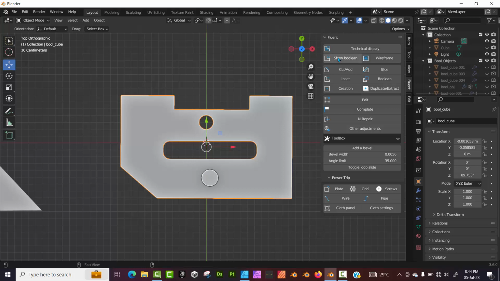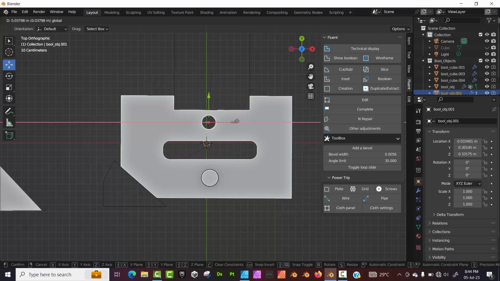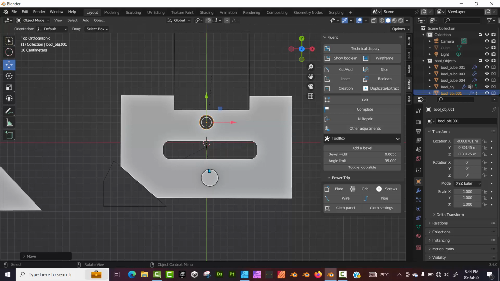Again, if you want to edit this tool anytime, click on show booleans, click the boolean, make sure you're on the move tool, and you can just drag it like so. Or let's align this to the edge, and let's click on this boolean again and just drag this one to make sure it's aligned with the one on top, so we can actually have some nice symmetry.